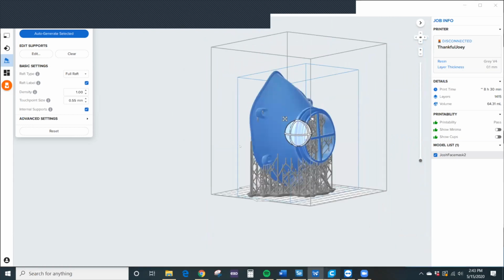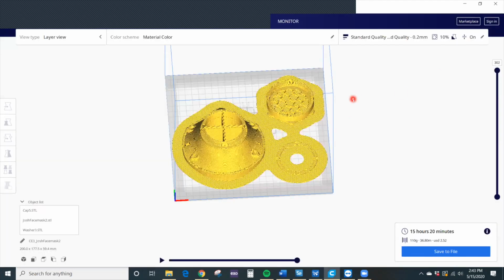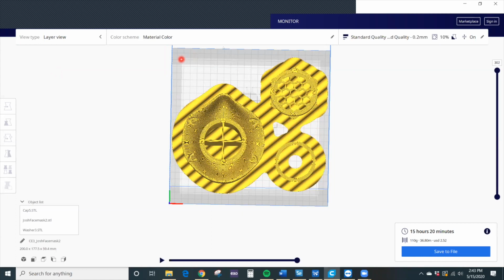For my home printer, this is the software that I'm currently utilizing. It's called Ultimaker Cura. As mentioned before, it's about a $200 printer. It uses filament. I have a larger build plate for this printer, so I was able to print out all three components at the same time.